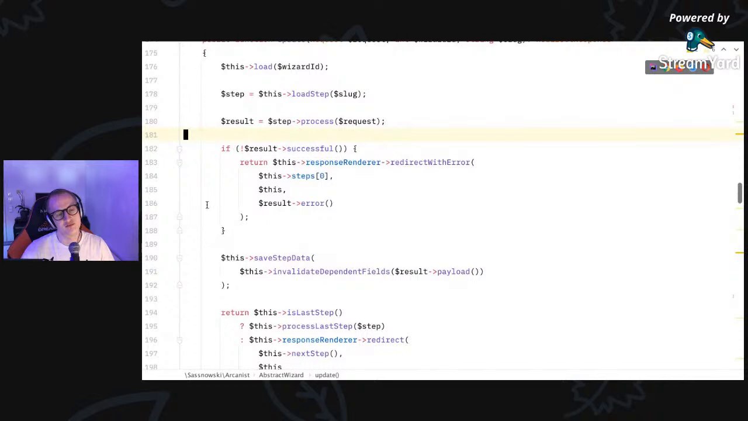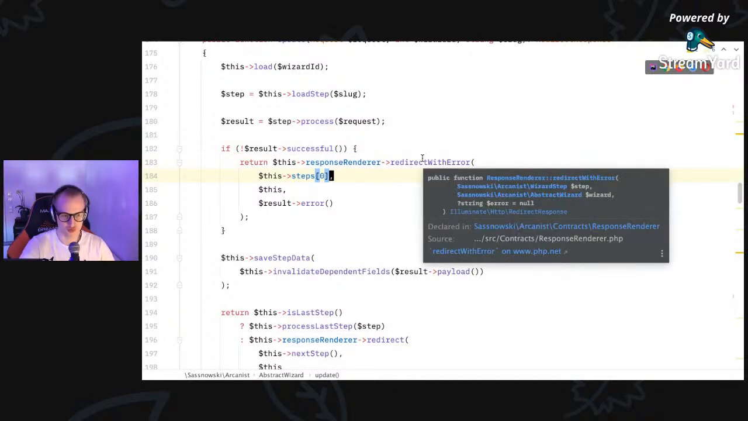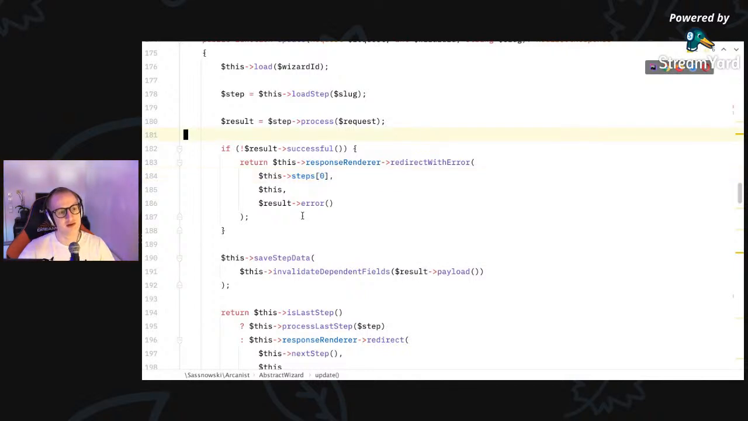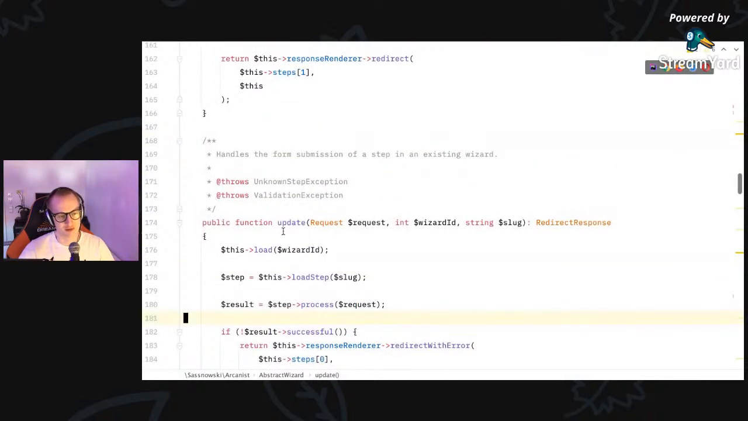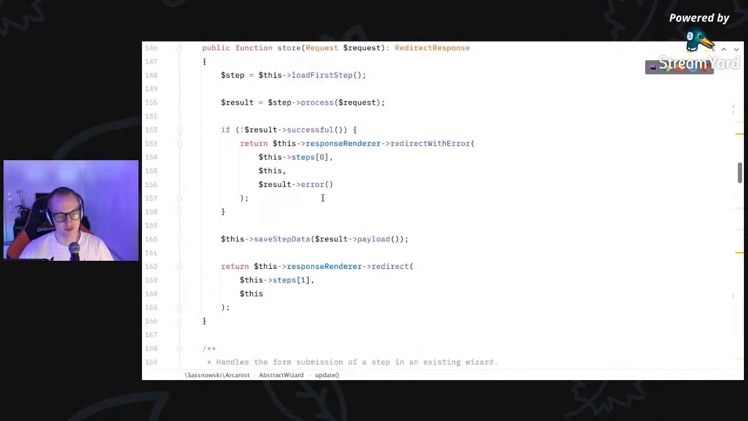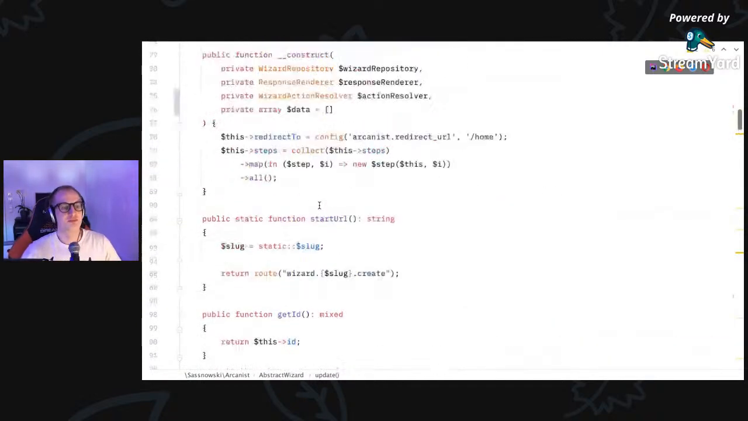Because again, this makes all the tests very difficult, as there are so many responsibilities and so many dependencies that this class has. If I can move this out and test just the controller behavior separately, I think it will massively simplify all the wizard tests. Because right now they're quite problematic.